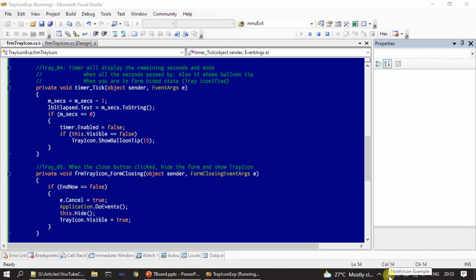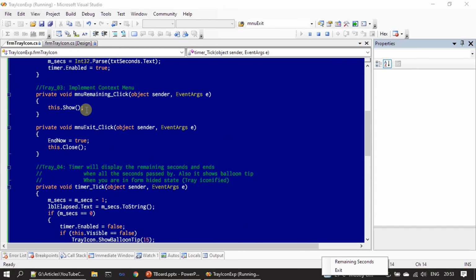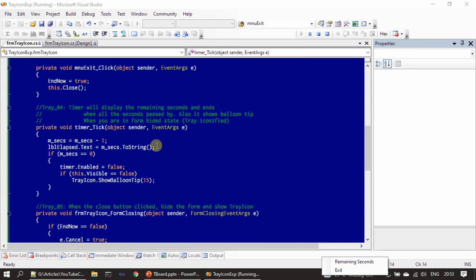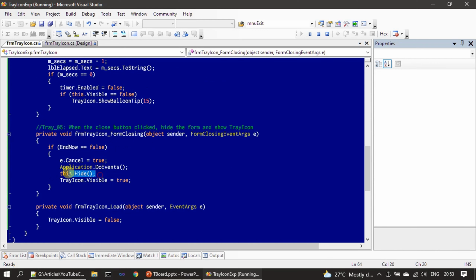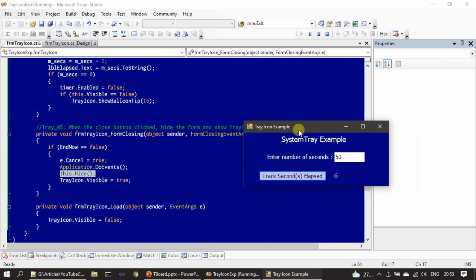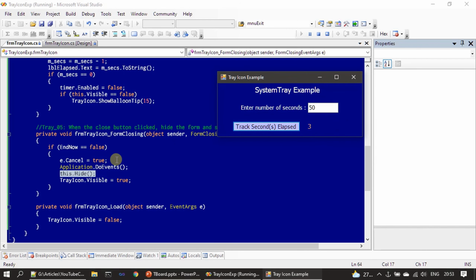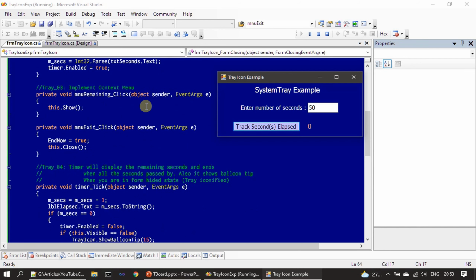You can see the notify icon is displayed here. This text, notify icon example, is through the Text property of the notify icon control. Now if I right click and choose remaining seconds, we will show the form. So that's what we have written, right? Hide. Searching for form close, here if you see, we called this dot hide, and now when I invoke this, we are showing the form because we call this dot show.